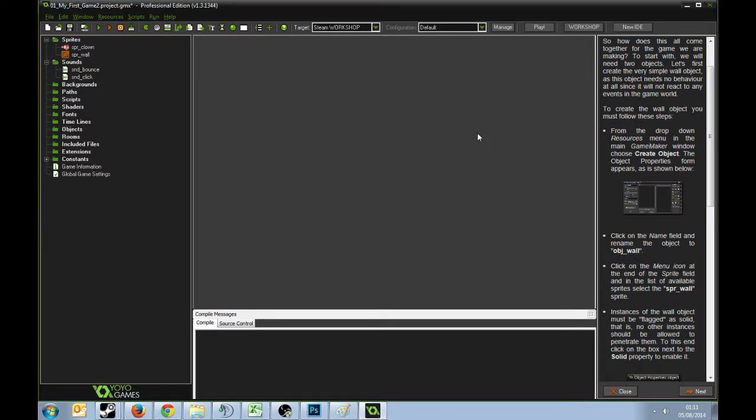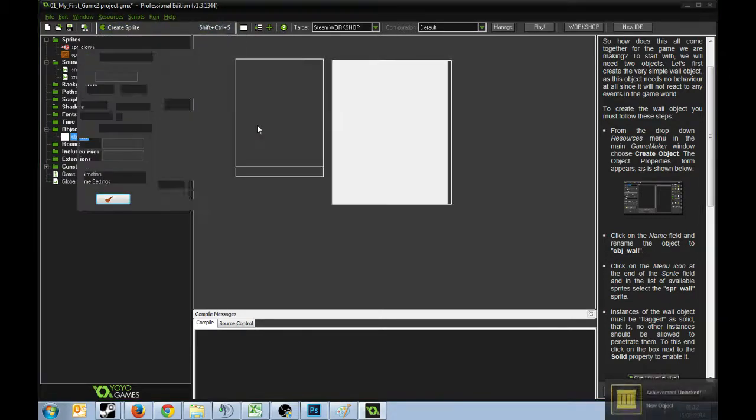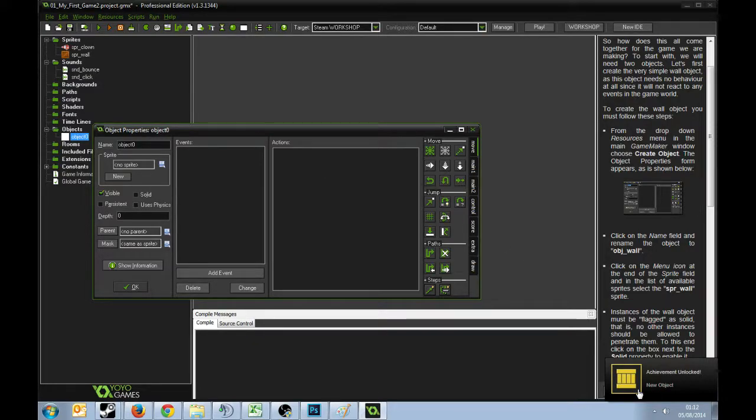From the drop-down resource menu in the main GameMaker window, choose Create Object. Oh, nice! I got a Steam achievement for that. Click on the name and call it Obj Wall.